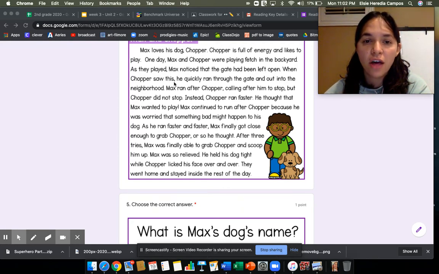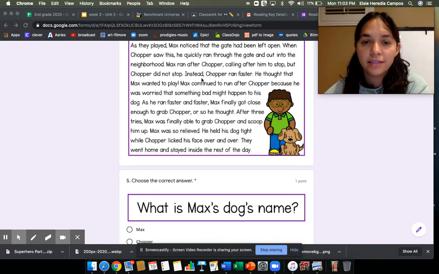When Chopper saw this, he quickly ran through the gate and out into the neighborhood. Max ran after Chopper, calling after him to stop, but Chopper did not stop. Instead, Chopper ran faster. He thought that Max wanted to play. Max continued to run after Chopper because he was worried that something bad might happen to his dog.